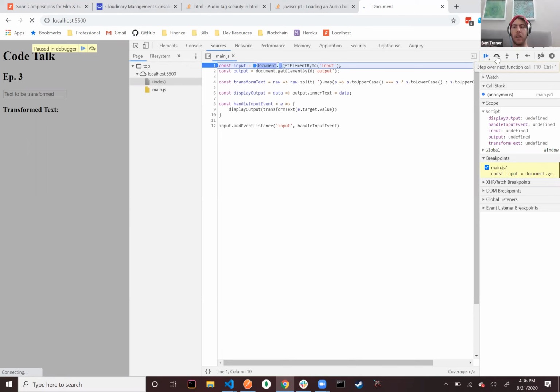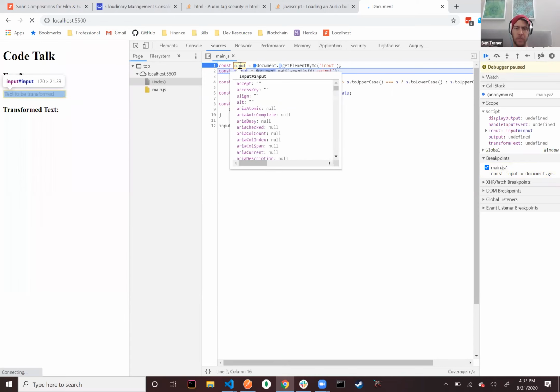Whereas step over basically only goes to the next function call. This is really nice for when you don't want to put a breakpoint on literally every single step through your code. You can just go at a leisurely pace. So we'll try that right now. If I step over, boom, it goes to the next line. And now if I hover over input, hey, look at that. There's my input. Okay, cool.